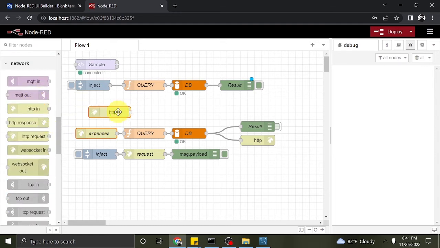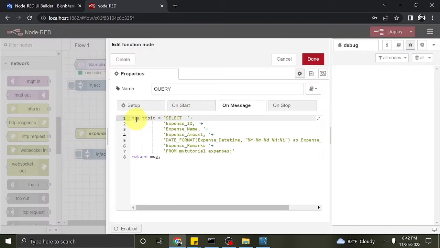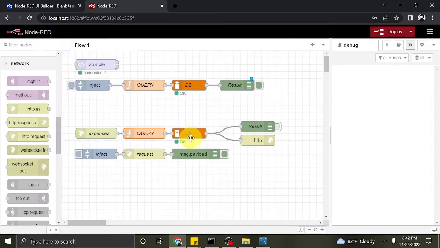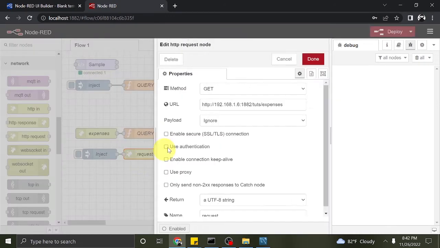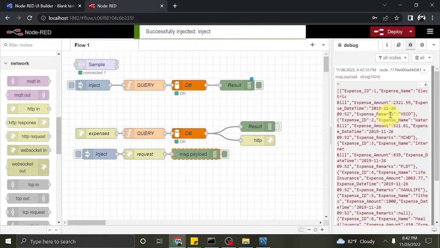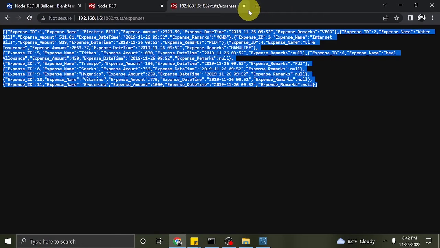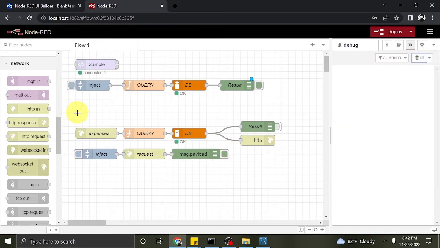Now instead of using inject node, we will use HTTP in to create an endpoint URL named tuts expenses. To test if our endpoint tuts expenses works, I will use the HTTP request node. Our HTTP request returned the JSON object containing the data from our query. We can also type the URL in our Chrome browser to create the GET request. Don't forget to deploy your Node-RED changes.